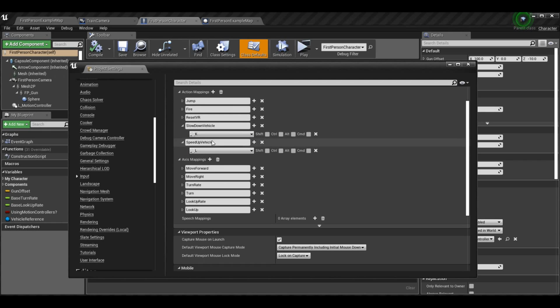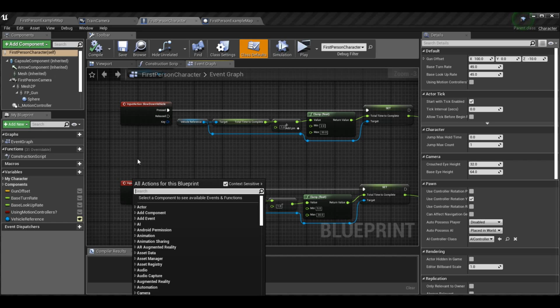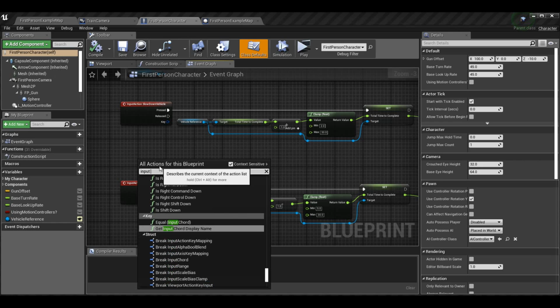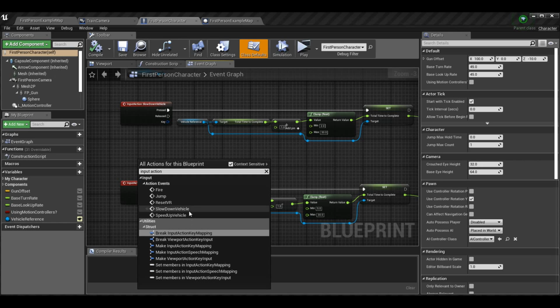So once you've made these two and assigned bindings to them, go into your character, your first person character if you're using the template, or whatever your BP character is. Catch the input essentially, so just type in input action, and then slow down vehicle, speed up vehicle, as I've done here.